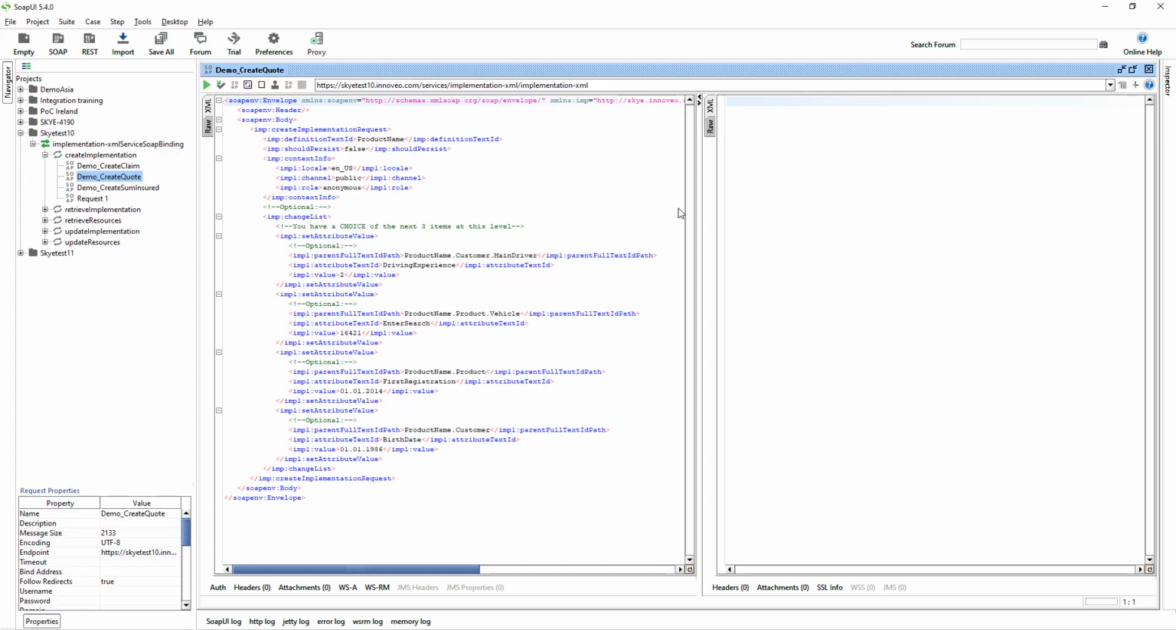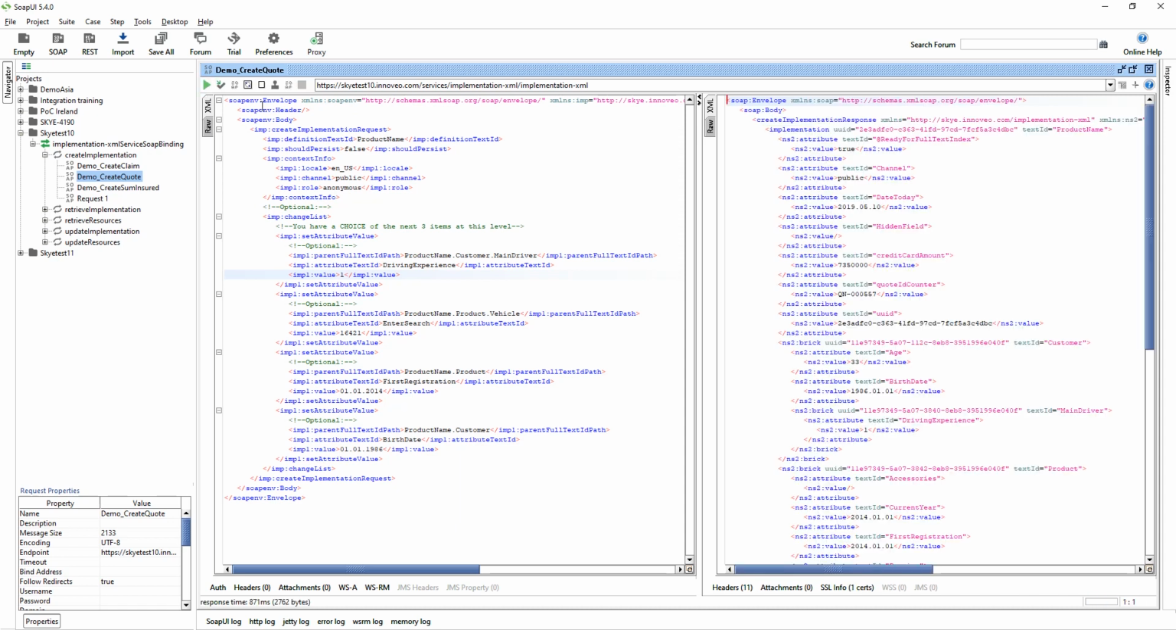So this is SOAP UI, and on the left side of this screen you can see a SOAP request. Okay, let's skip a lot of details here, but as you can see in these lines, driving experience is one of the parameters we will send on the request, and the value we will put is 1, so that now when we click play we will basically call the Innoveo Skye API and we will get the response and see what we receive.